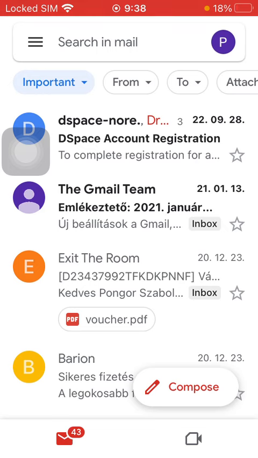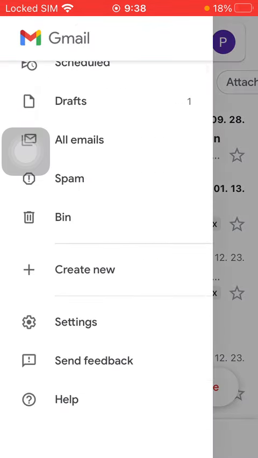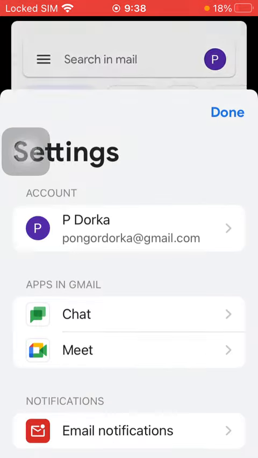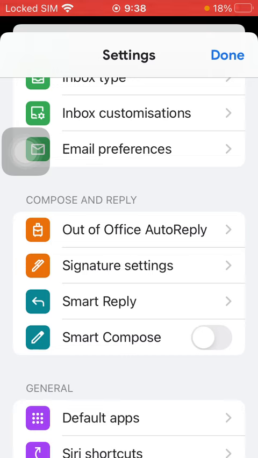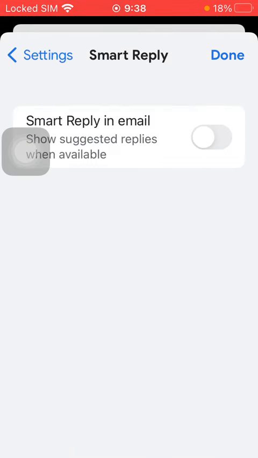First of all, open the application on your phone. Then click on the menu icon in the upper left corner of the screen and scroll down to settings and scroll down again and click on smart reply within the compose and reply section, which is the third option. Here you can enable this feature by clicking on the button on the right side of the screen, so that when this feature is enabled, it means that there will be suggested replies shown to you when available.